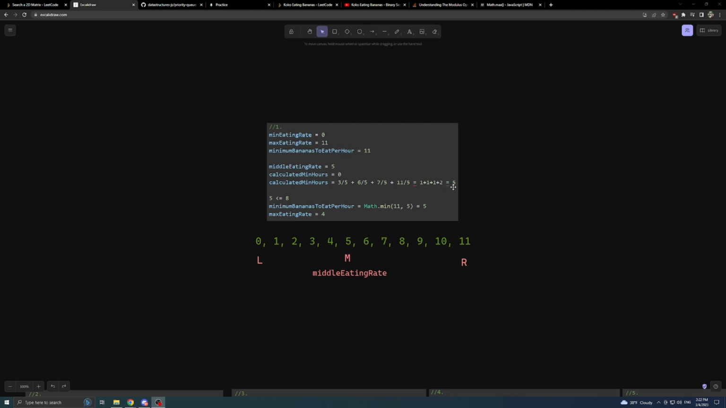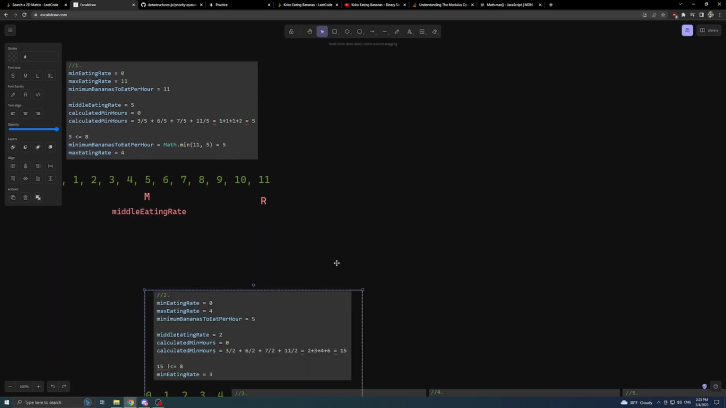Here's the total arithmetic. Okay, so 5, that's in hours, right? So we have to compare that to how many hours the guard is gone. The guard's gone for 8 hours, okay? So we're good. So we can take the minimum between 11 and 5, which is 5, and then we just move our right pointer to 4, and that will look just like this.